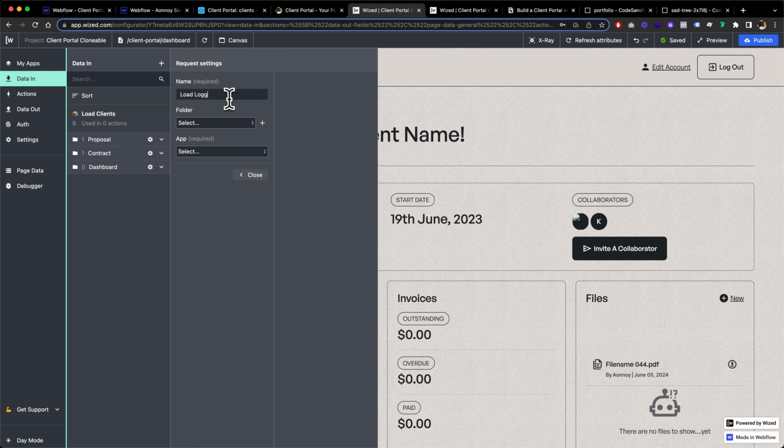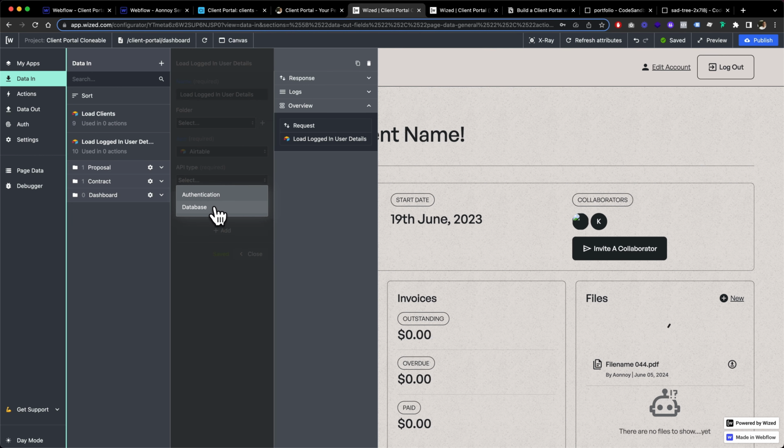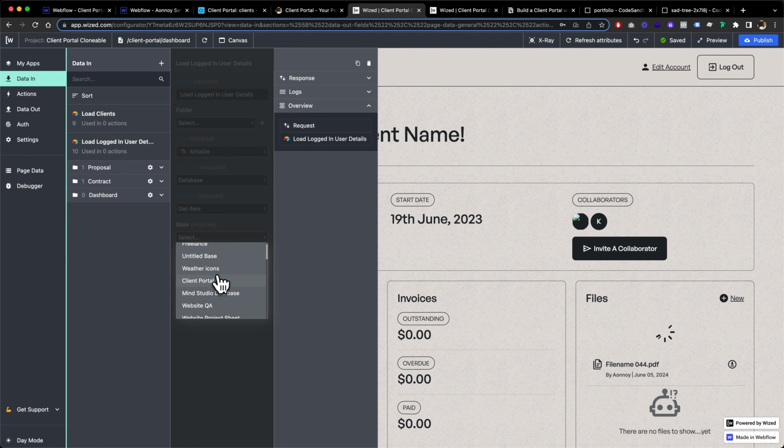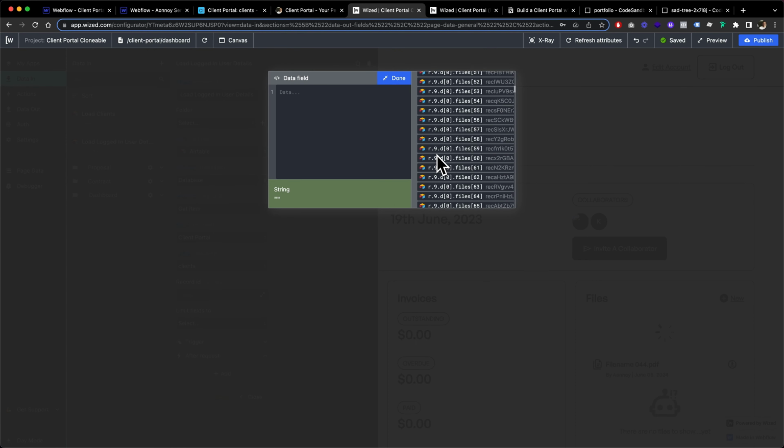Now we need to create another data in request, and we're going to call this load logged in user details. Basically now we want this data in request to grab everything that we need to know about this specific client that just logged in. So let's set that up. Get item, base client portal table, where clients record ID is coming from our cookie.